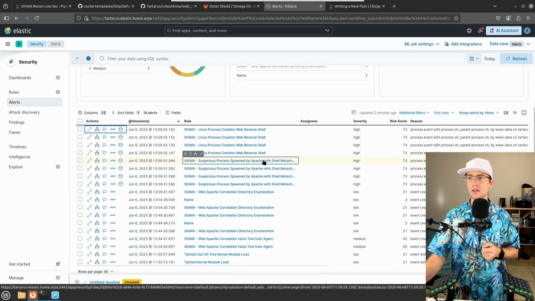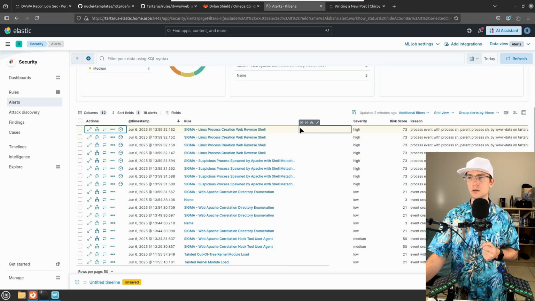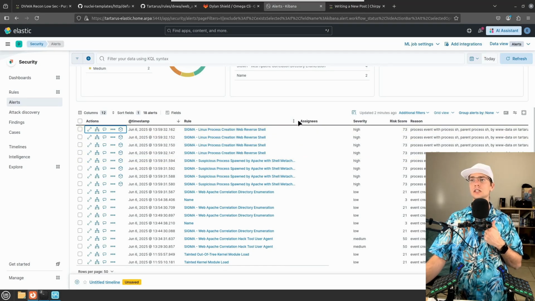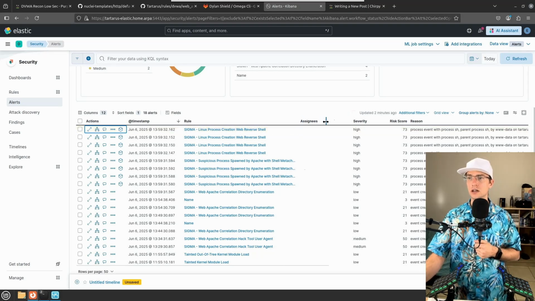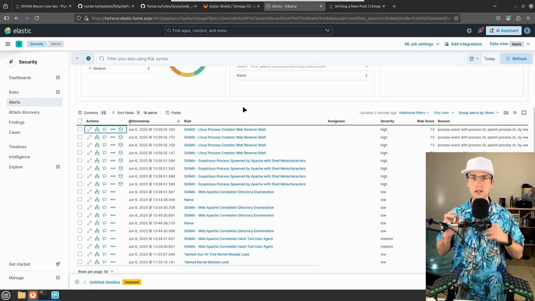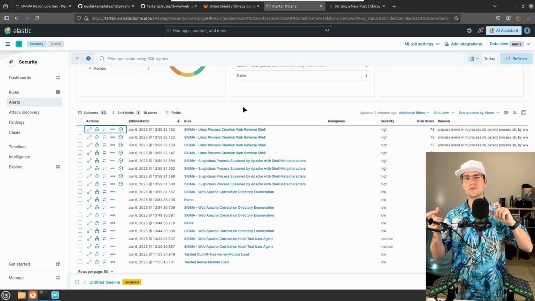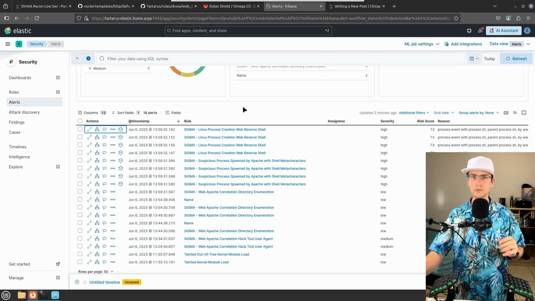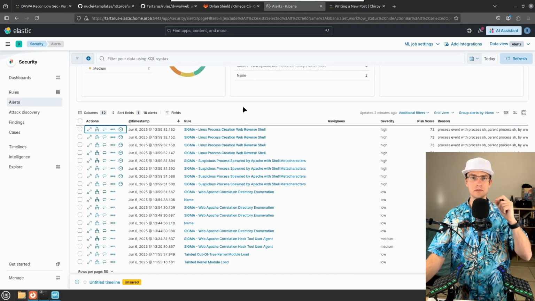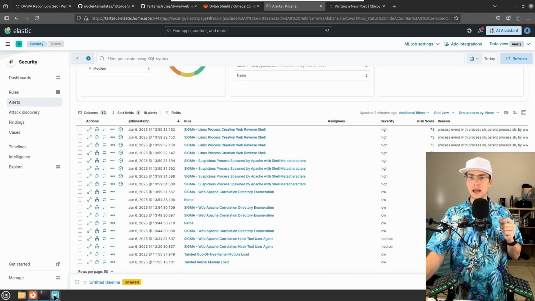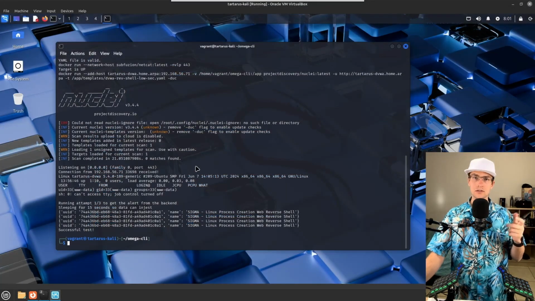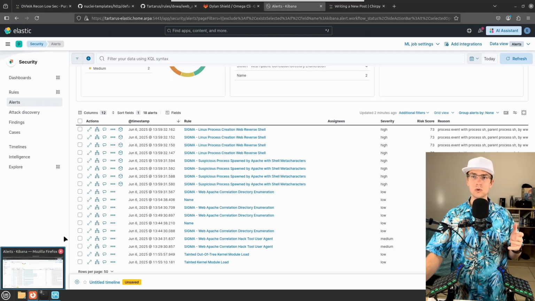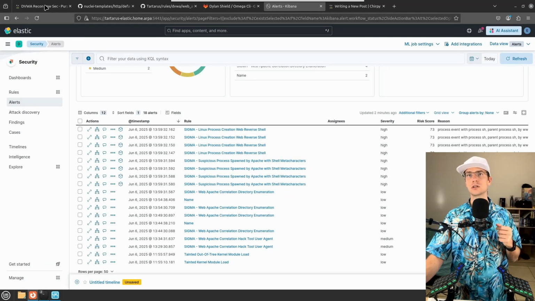And then this is the other one, via Apache with suspicious meta characters, which is another rule that I've written. These rules are very similar, but they look for different activity within the shell that would run them. Now, yeah, that's all for that section.